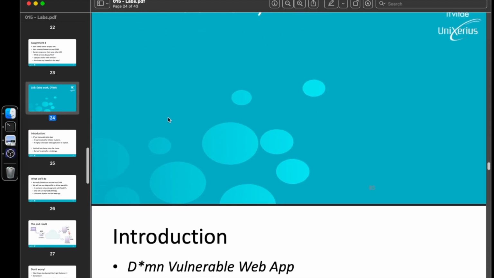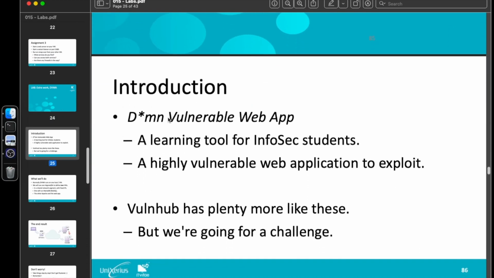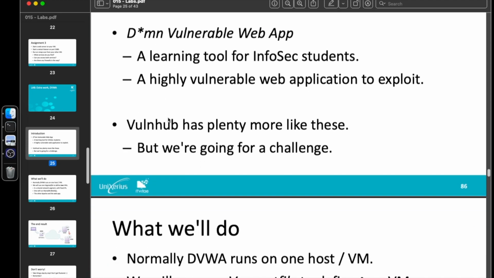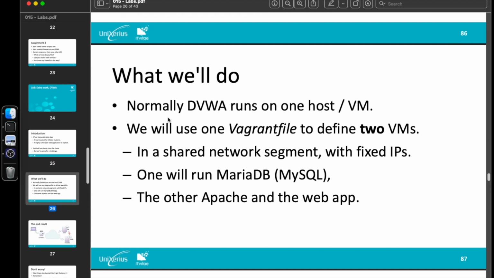As I explained in the class, DVWA is the Damn Vulnerable Web App and it is a learning tool for people who want to try their hand at pen testing. Now what you and I are going to do is set up two VMs to run DVWA instead of just one or a Docker container. In real life we also run databases on different hosts, so we're going to build two virtual machines with one running Apache and the other one running MariaDB or MySQL. That's what we're going to do.